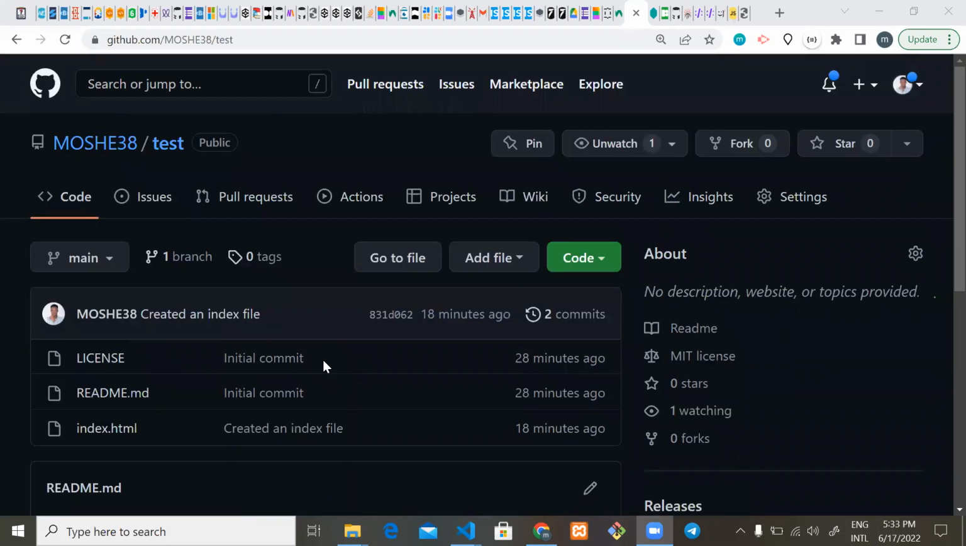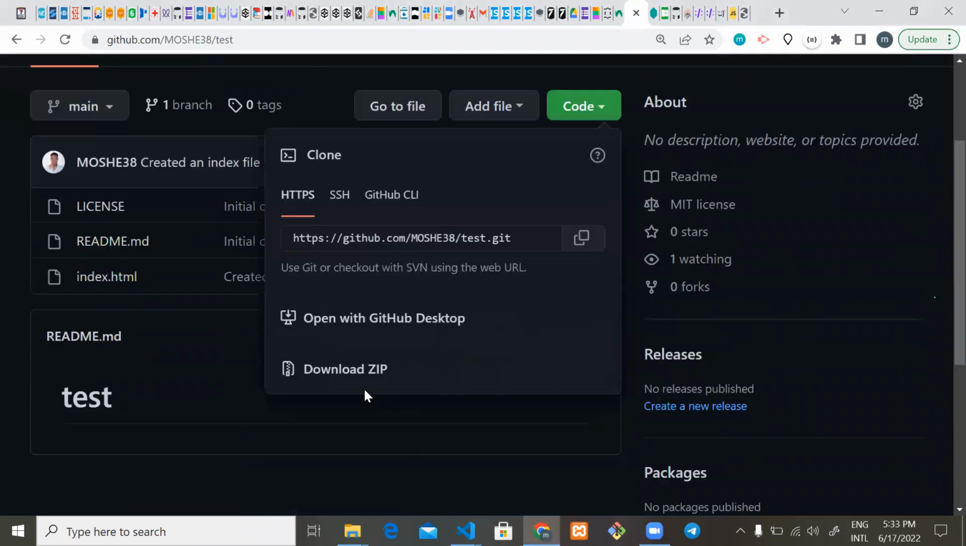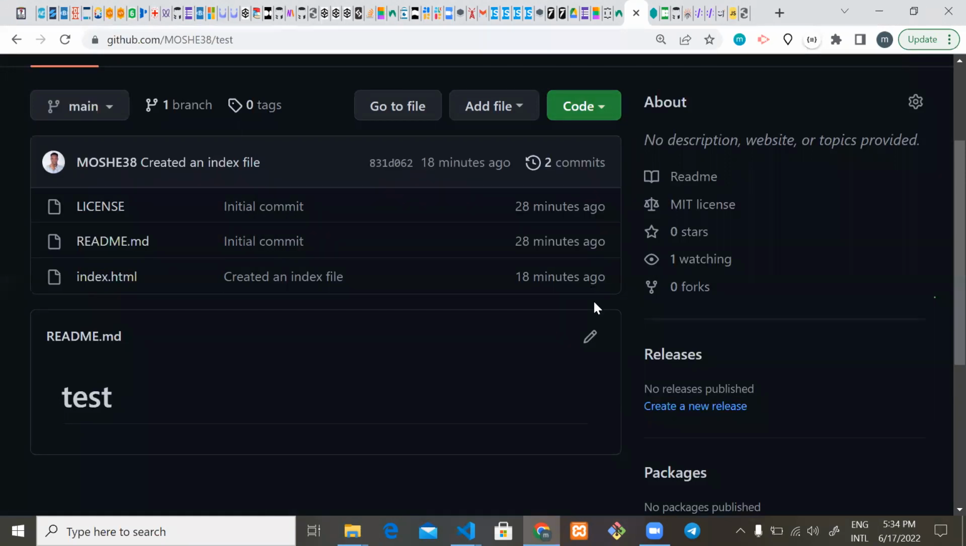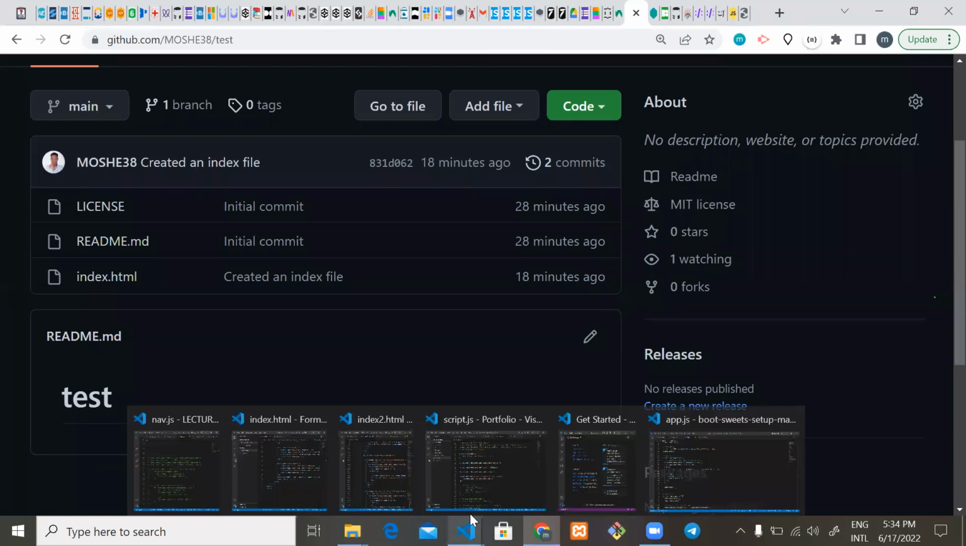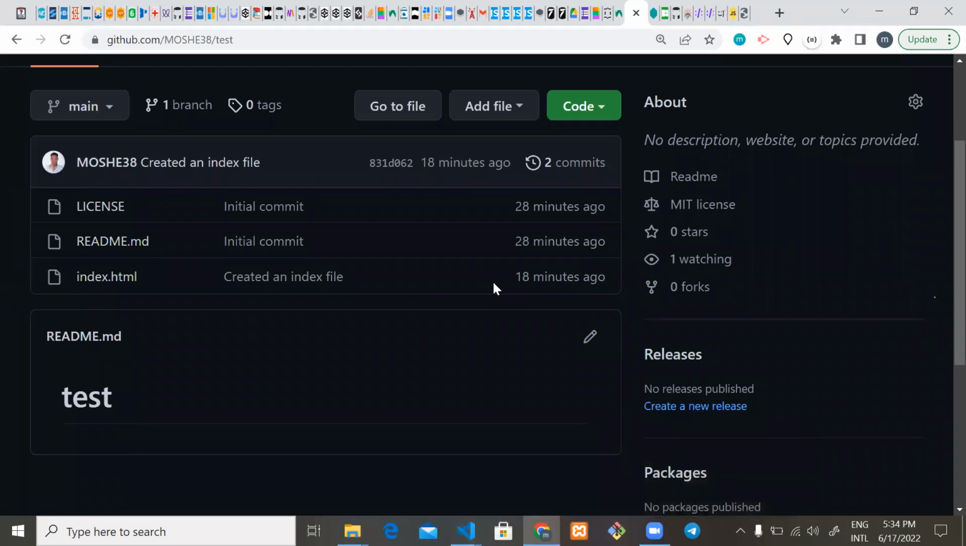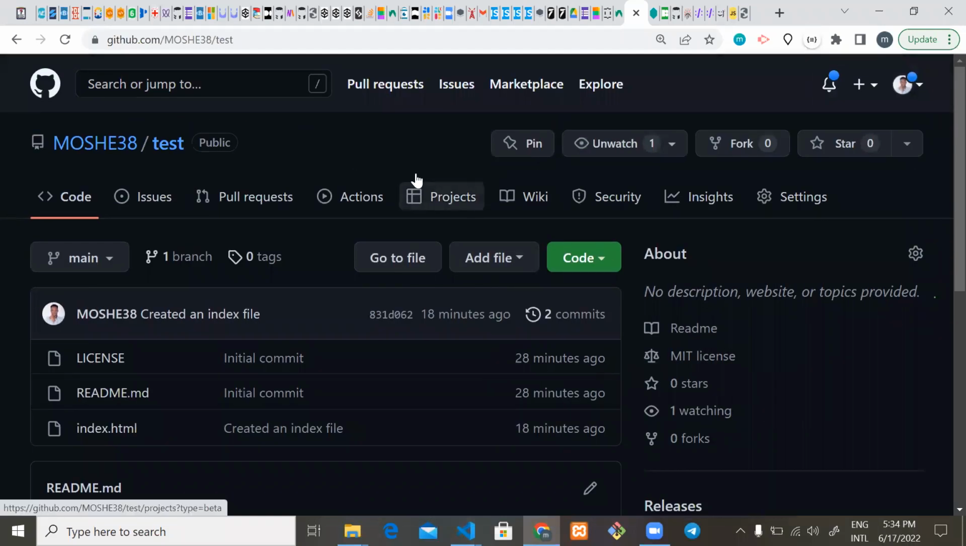Then if it's somebody that wants to have your code on their own laptop, they can come here and download it in a zipped file. They will download it and have it on their local computer. So the live link we are talking about is not the one that happens in our VS Code, right? Okay, sir, please, I have a question.